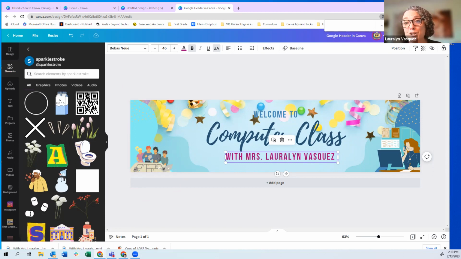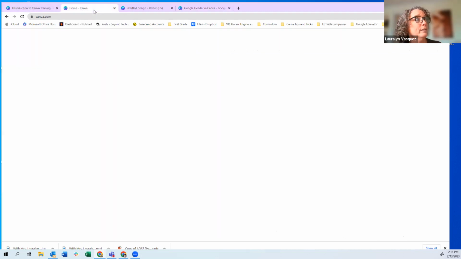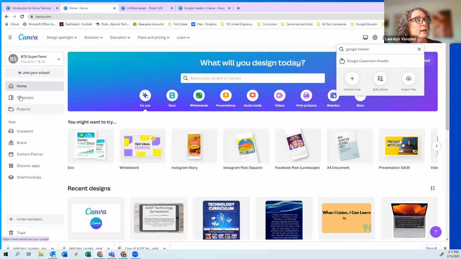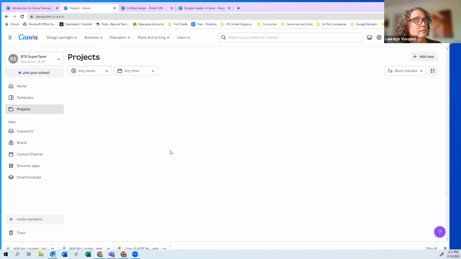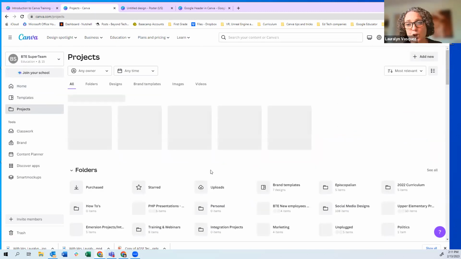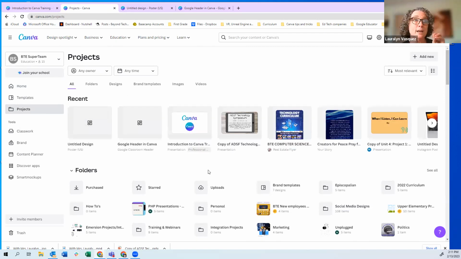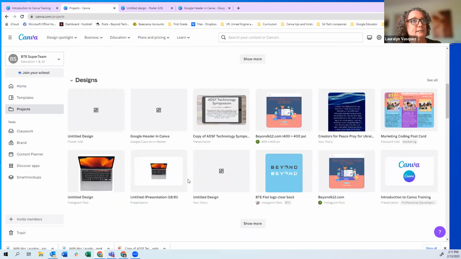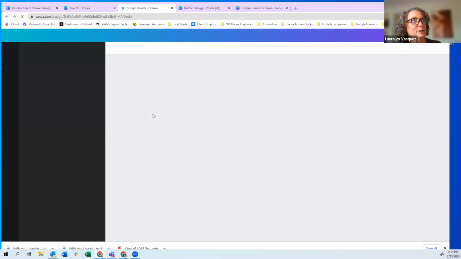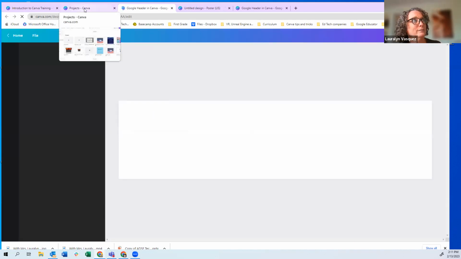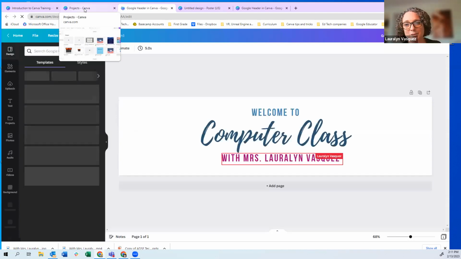Okay, so you saved it, but where did you save it to? I'm going to go back here to my home in Canva. You're going to have home, template, and projects, and it'll show up back in your home. If you didn't put it in a folder because you haven't created your folders yet, it's just going to be under designs. So here's my Google header in Canva. Then I can click on it and it takes me back to it.